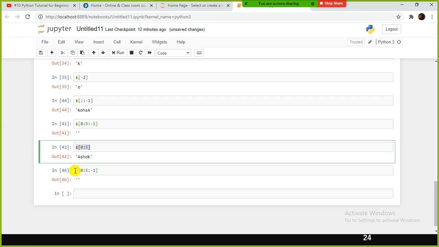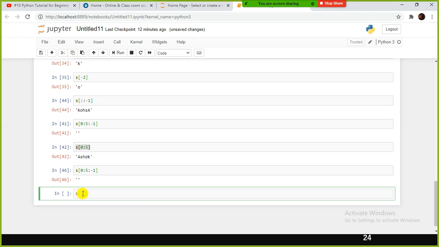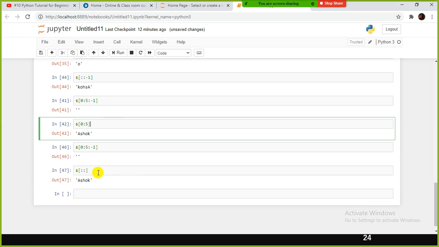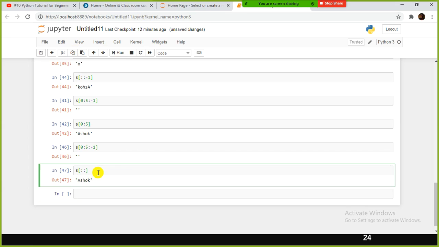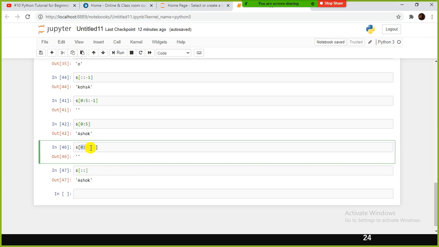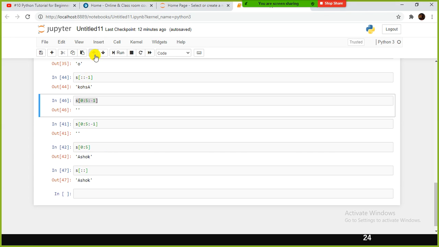But if I give 0:5, for example, this is similar to this one, ::. You are not mentioning any reading direction, how to read the value. But here you are saying to read the value from left to right but print the value from right to left, and that is not possible. That is the reason. So I hope you understood the difference between these two. Because we are reading from left to right, but when we try to jump from right to left, it is throwing an error.